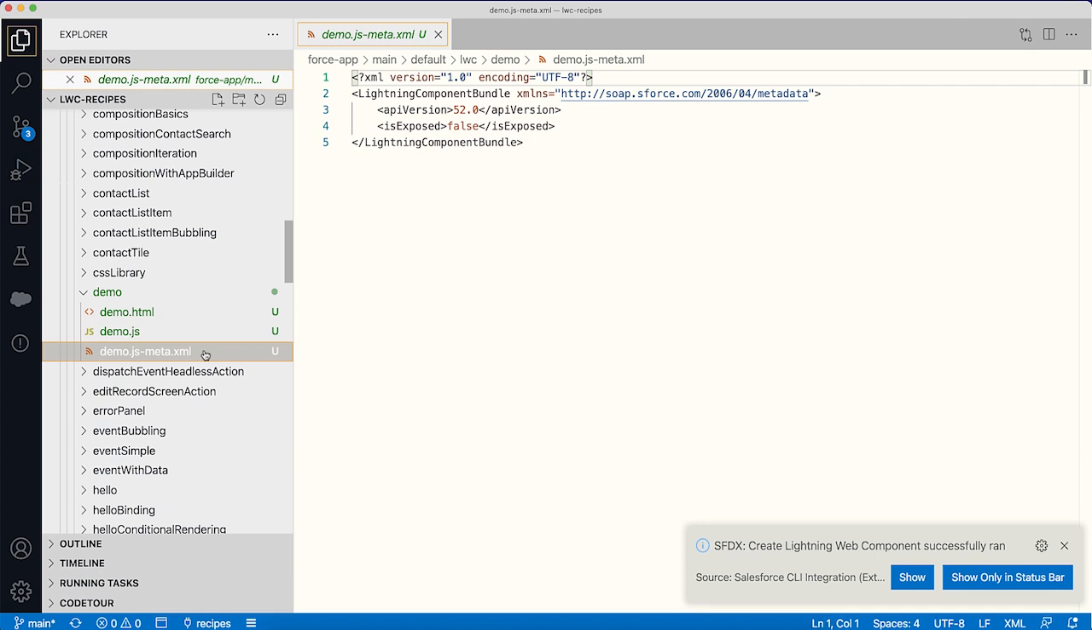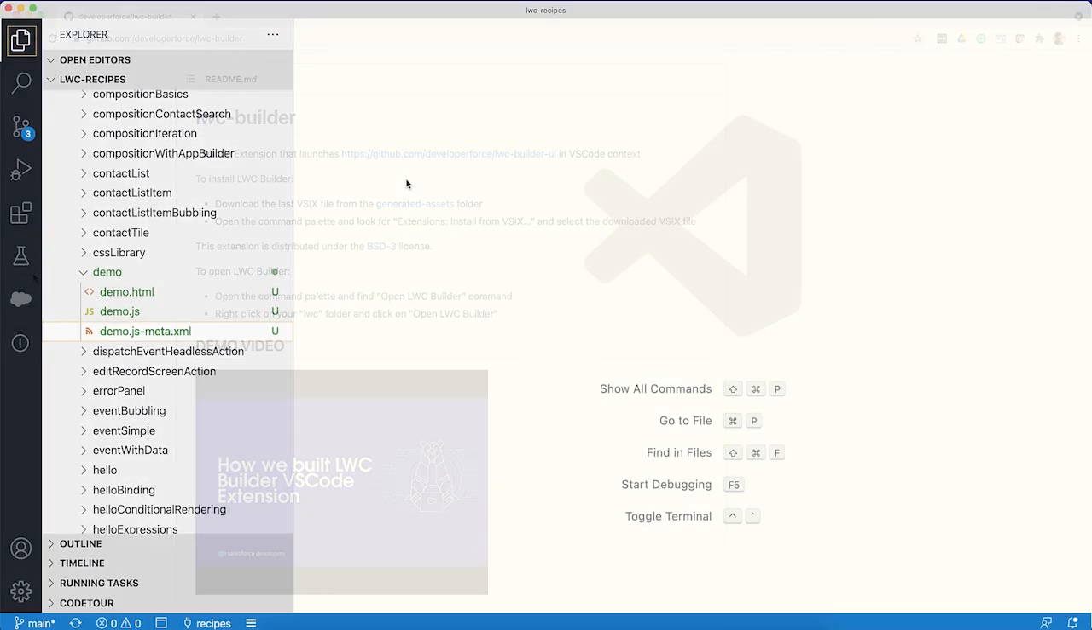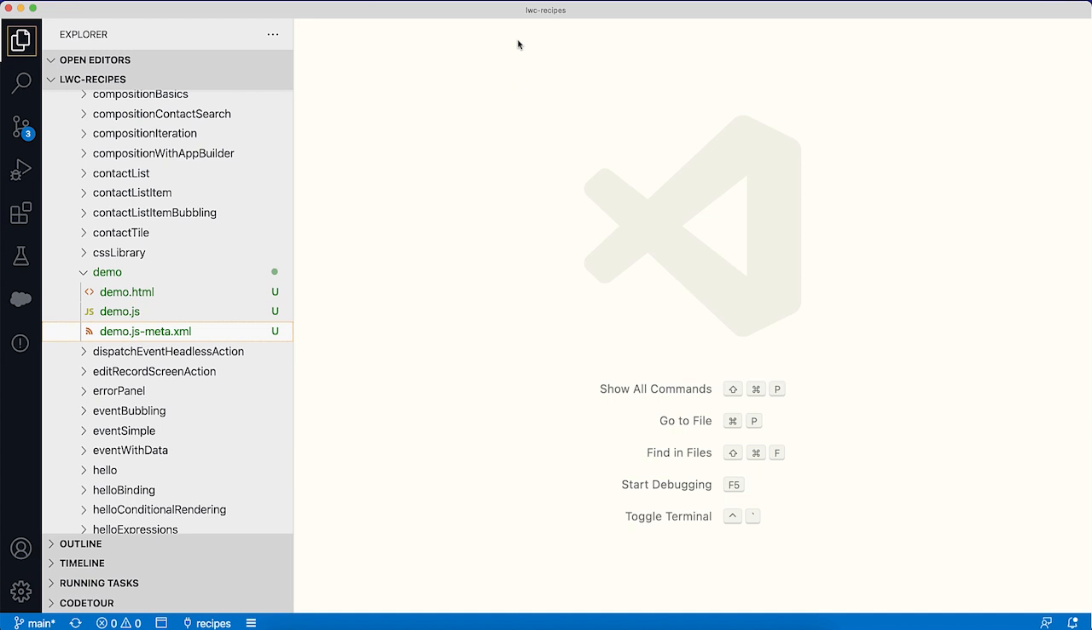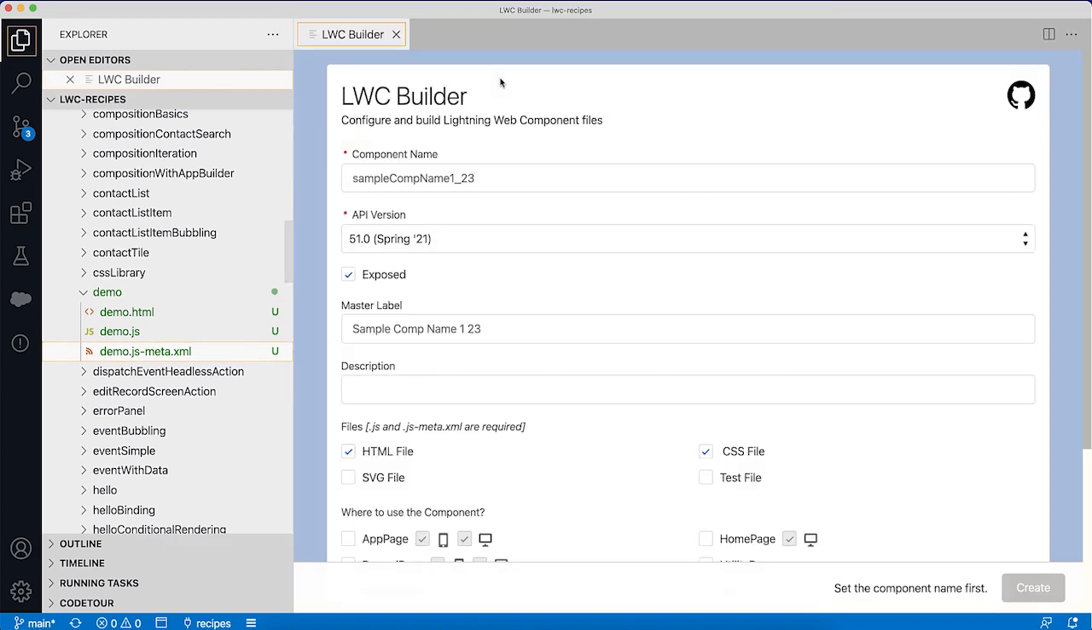LWC Builder streamlines this process. It is a VS Code extension built using Lightning Web Components that lets you create Lightning Web Components with all the files and metadata configurations in a single step. Once installed on VS Code, all you need to do is open the command palette and select Open LWC Builder.